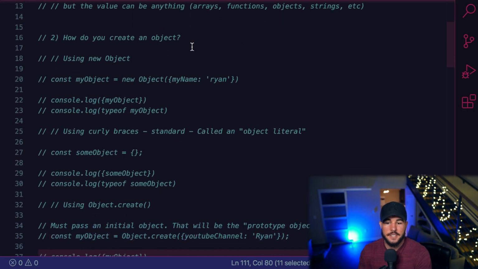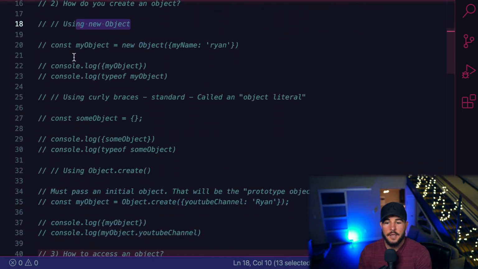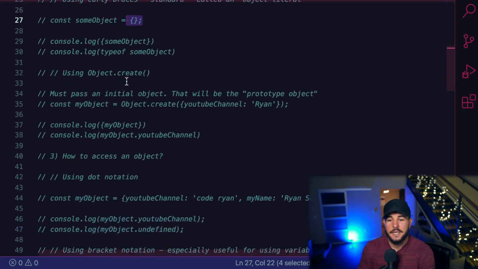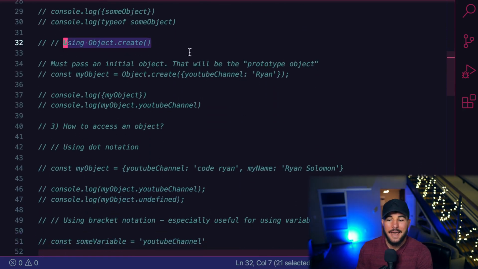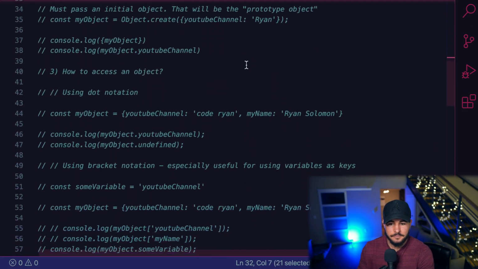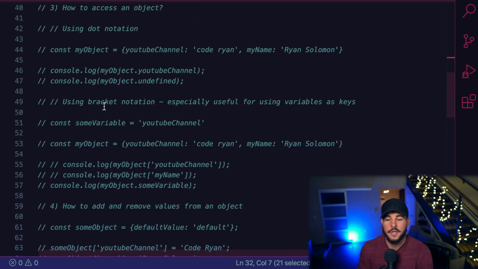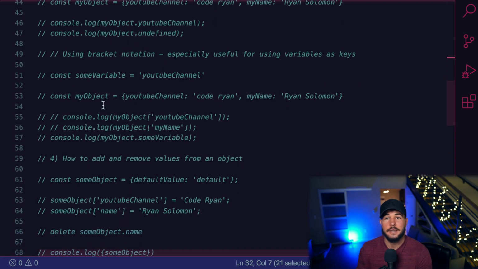You can create an object using the new Object constructor. You can use the object literal, which is just opening up a pair of curly braces that automatically creates an object. And you can also use Object.create and pass it a prototype object. Additionally, you can access an object using dot notation or bracket notation. With bracket notation, you must wrap your key in a string, or you can also pass it a variable using bracket notation. And that is probably one of the best use cases for bracket notation, is when you want to access a value using a variable as your key.